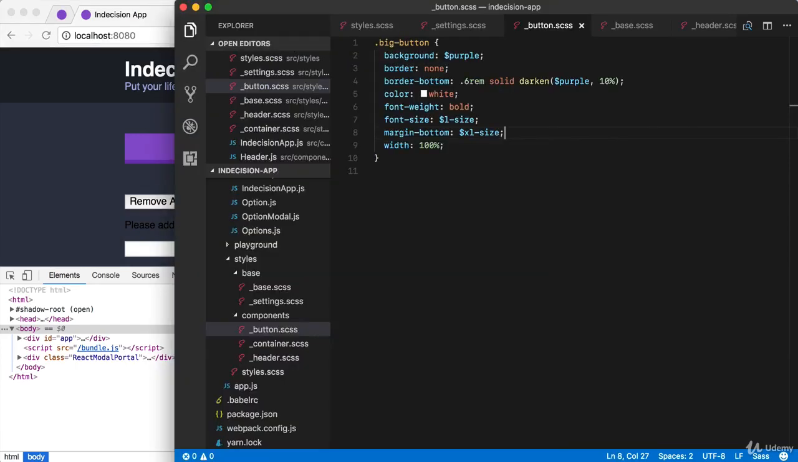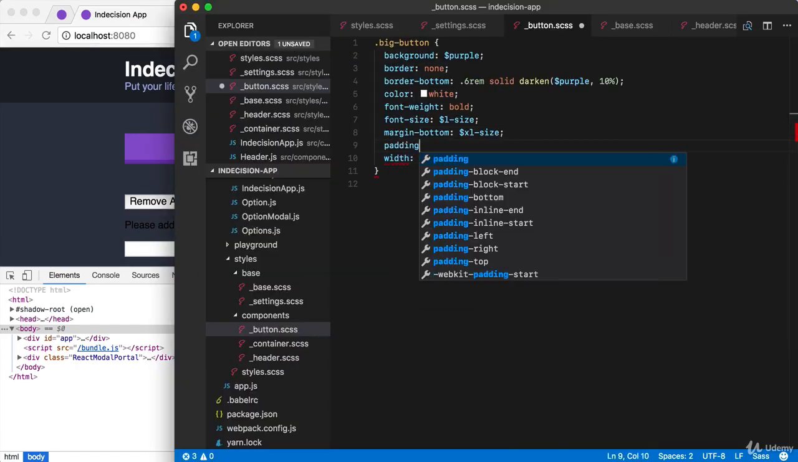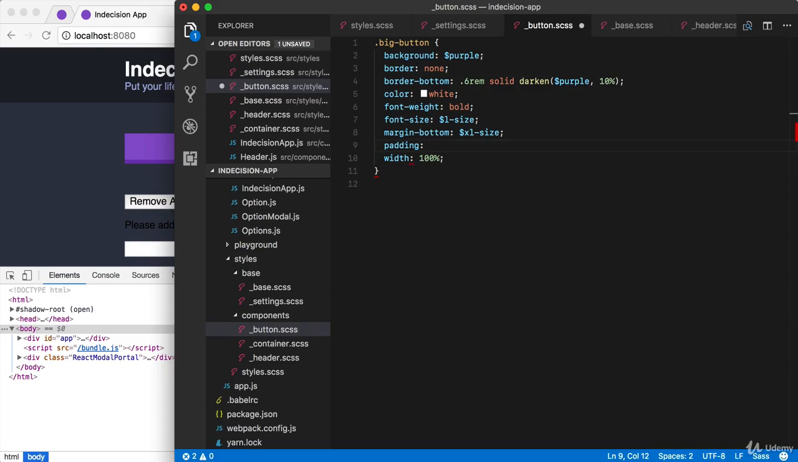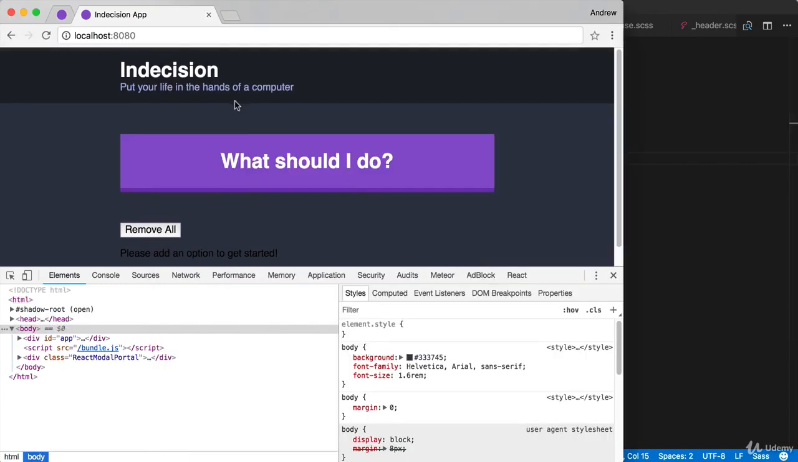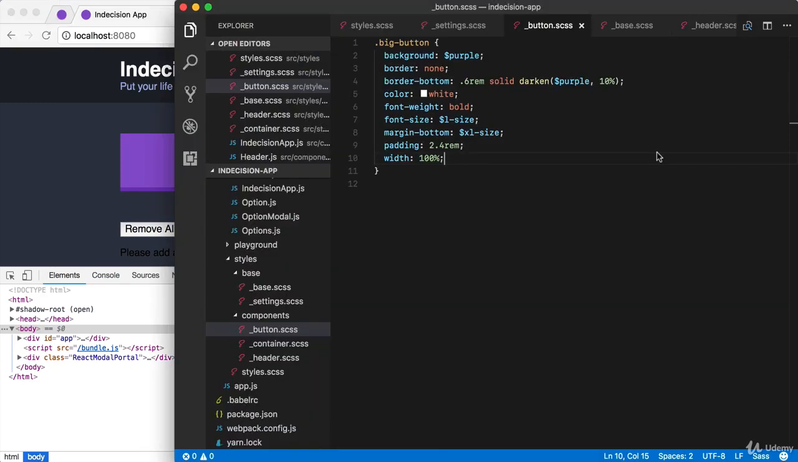To do that, we're going to be setting up a bit of padding, and we're going to be using a custom value for this. That'll be 2.4 REM. This one is not going to be reused elsewhere. It is specifically for the big button, so we can always leave it defined in line. Now, if we go ahead and actually save things, the end result is the button looking like it should. We have a nice big button. It has a lot of space between it and the stuff below it and above it. And we also have space inside between the button border and the button text.